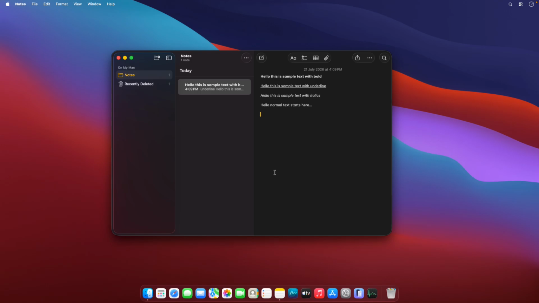In this tutorial, I'm going to share how to paste without formatting on Mac. So we will be using this example of Notepad here. Right now you can see there is text with bold, underline, italics, and this is the normal text. If I type anything, it will be in the normal text itself.